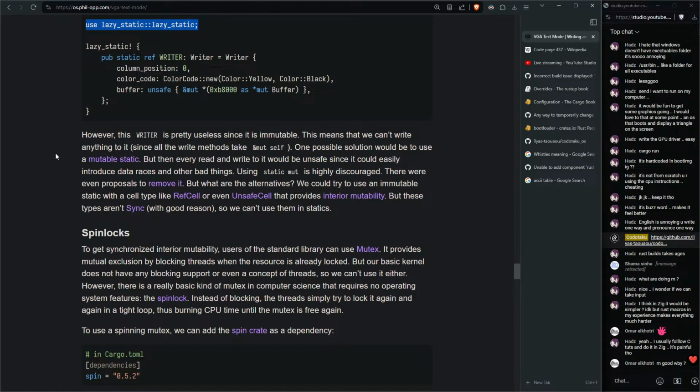One possible solution would be to use a mutable static, but then every read and write to it would be unsafe, since you could easily introduce data races and other bad things. Using static mut is highly discouraged. There were even proposals to remove it. But what are the alternatives?